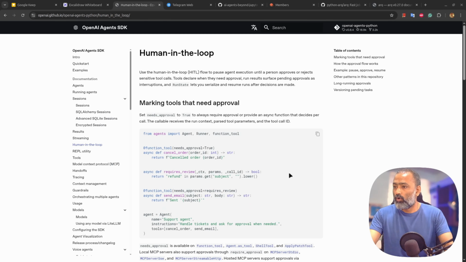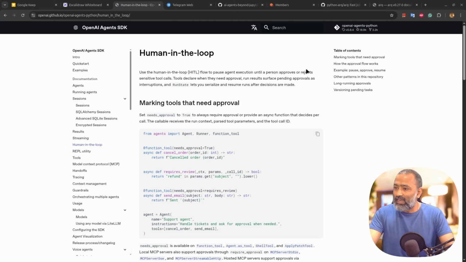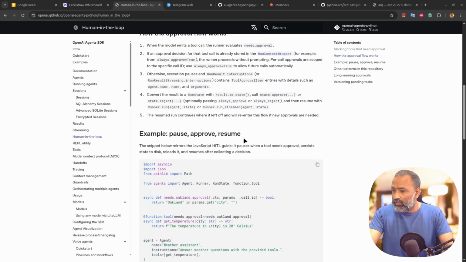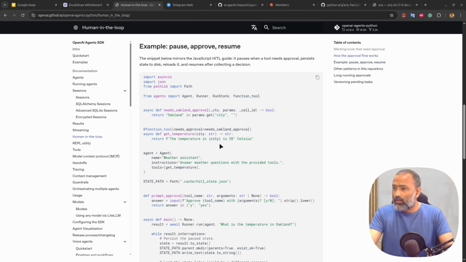So I'm here on the official documentation of human in the loop. This human in the loop is implemented with a 3-step process. Let's understand the 3-step process. The first step is pause. Second step, approve or reject. And the final step is resume.